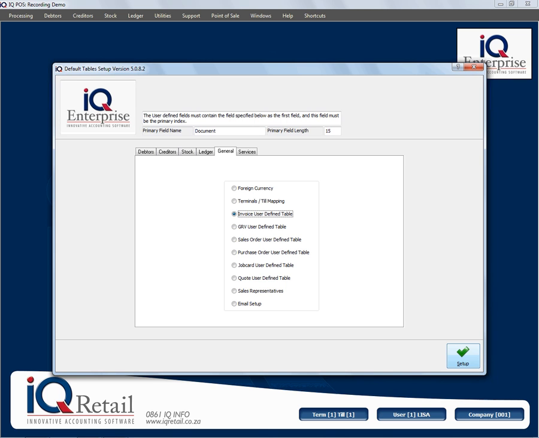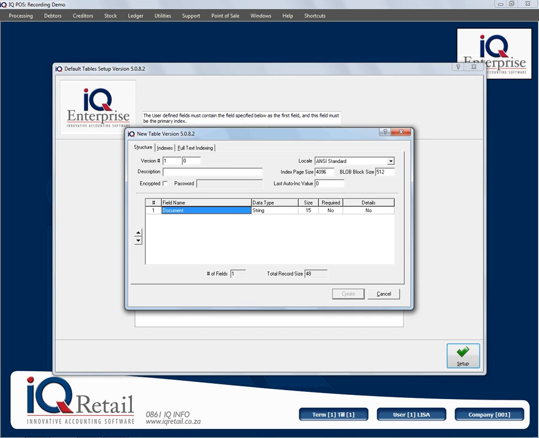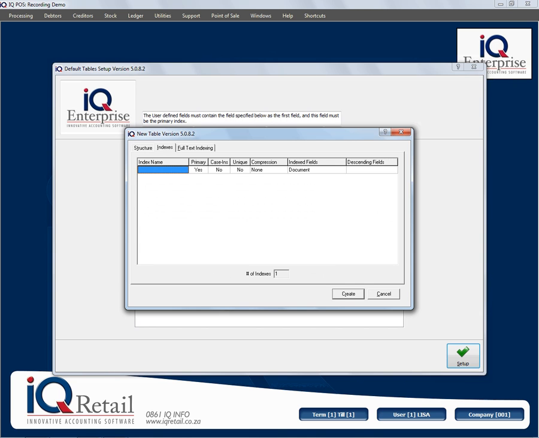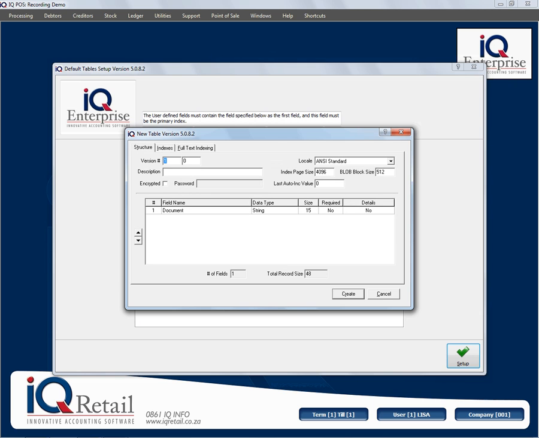So I can add an extra field that will be available if I process an invoice. That field will be available for that invoice, not for the stock items within the invoice, no, for the whole invoice. So if I click on Invoice User Defined Table and I click on Setup, I never remove or change the first line. That will be your primary index, so we'll leave that as is.